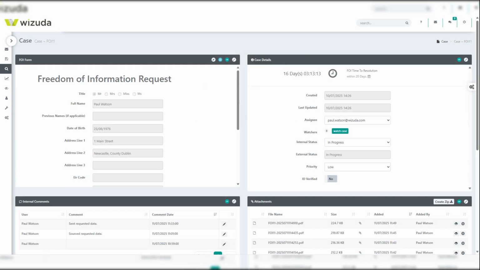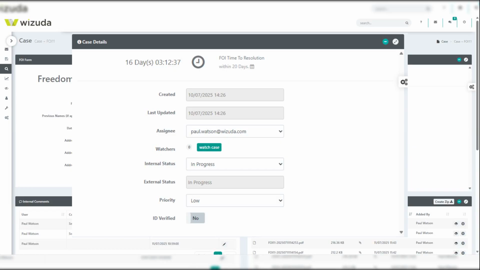On the top left, you can see the FOI form as it was filled out by the requester. On the right, you can see the SLA, time to resolution left, creation and last updated timestamps, who the case is assigned to, if anyone is watching over the case, and the status. Note, you can have a different internal status if you wish. You can also specify if the ID authentication was verified.